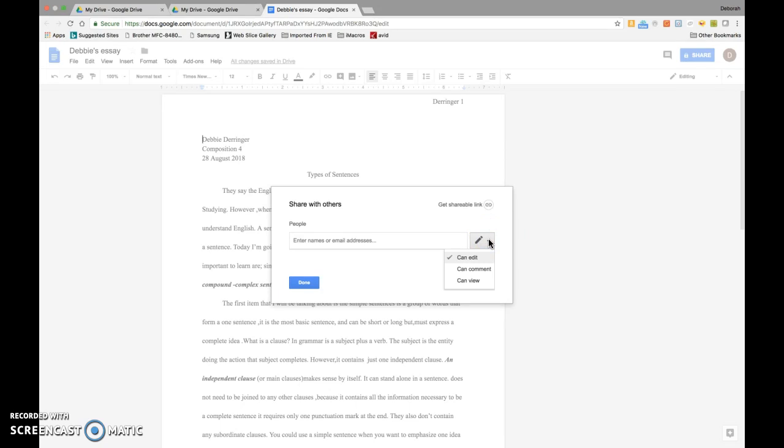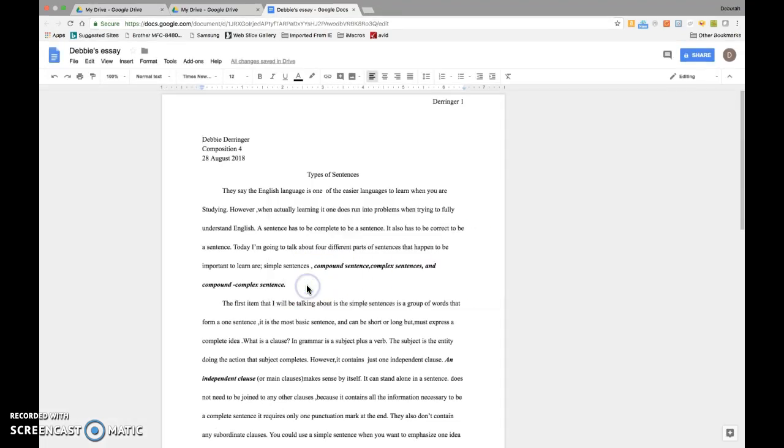Edit means they can actually go in and make changes, and the original that you've typed will go away. Can comment means that they can go in and make comments on your essay, but they cannot make changes. Can view means they can read it, but they cannot comment or make changes. So you decide what you want them to do. And there's space for a note if you want to. So now you've shared it. Now it's time to peer edit.